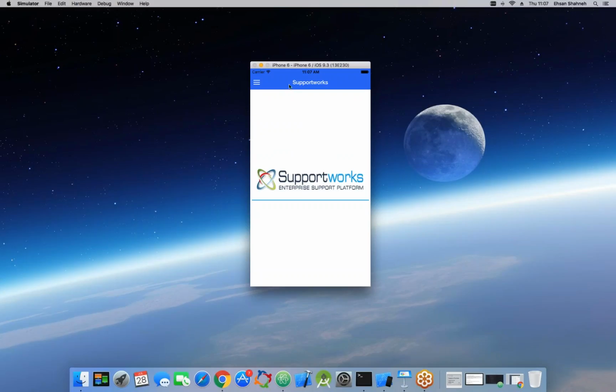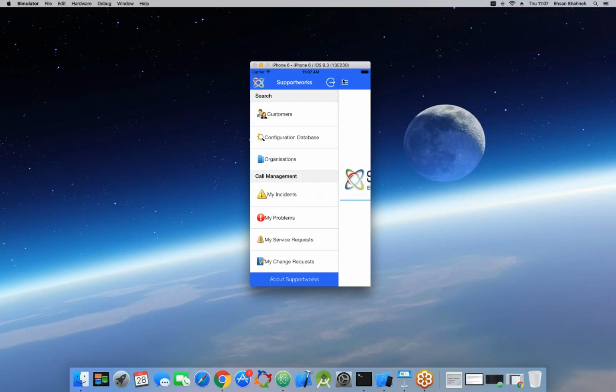If for any reason we couldn't log in, you get a different pop-up, and you are prompted back straight to the login page. So the menu on the top left-hand side, as I discussed before, has two areas. We have the search or the data management area, and the second part is the call management area.